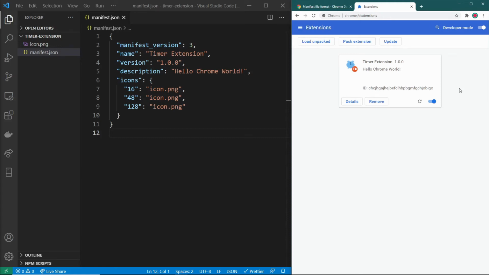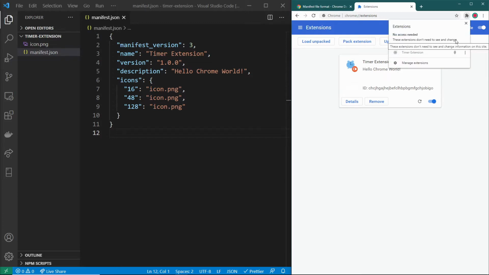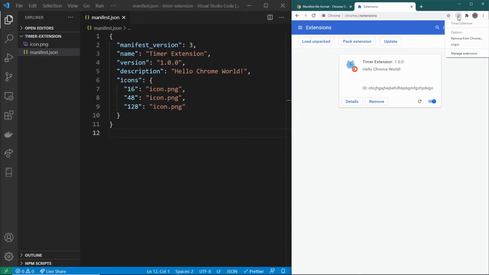Okay, so now that we have our basic extension loaded in, let's start adding some more interactive elements to our Chrome extension. A very common interactive element of the Chrome extension is usually the pop-up that appears on the toolbar when you click on the icon of the extension. So if I pin our current extension, you'll notice how currently it's grayed out. And when we click on it, no pop-up appears. That's because we haven't set that up inside of our manifest file yet.